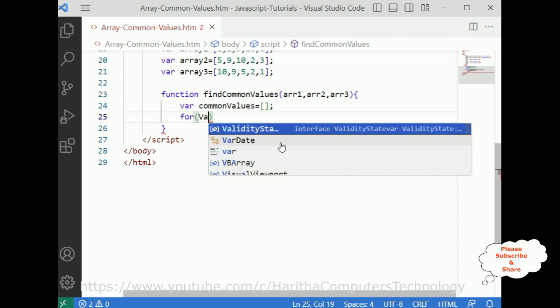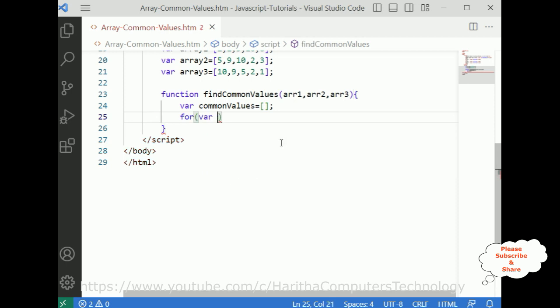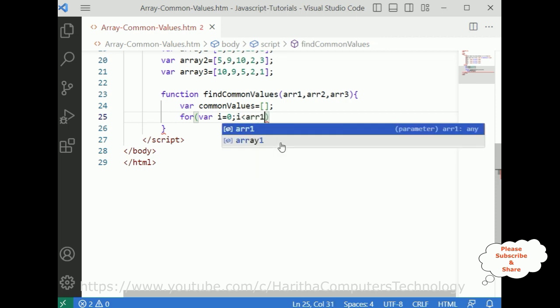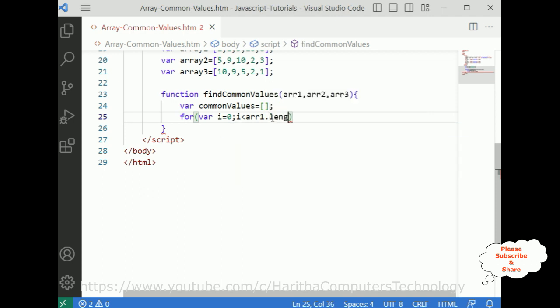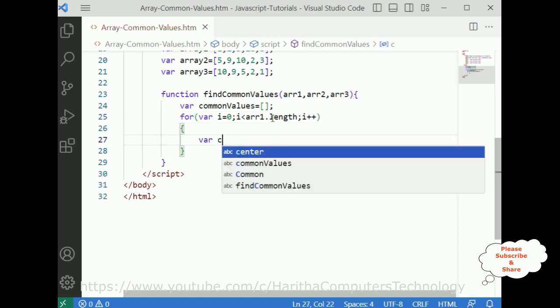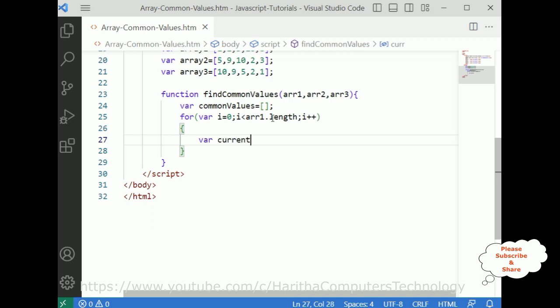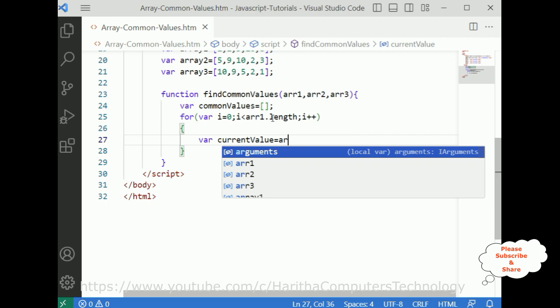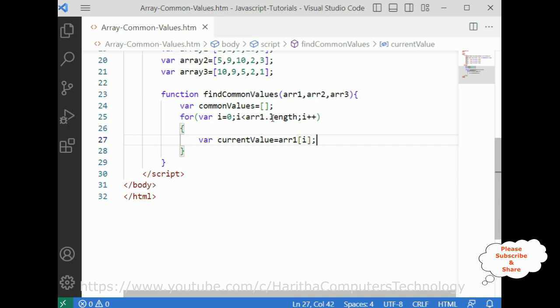Now a for loop: for variable i equals to 0, i less than array1.length, the array1 is coming from here. We require the length property, i plus plus. Then I am defining one variable called currentValue equals to array1[i].